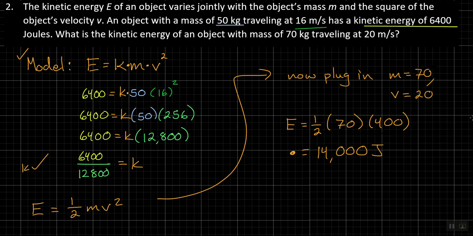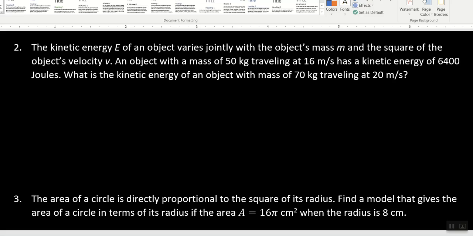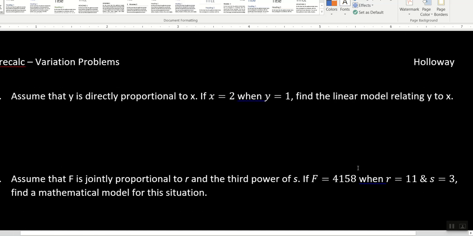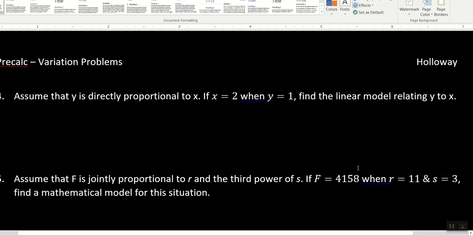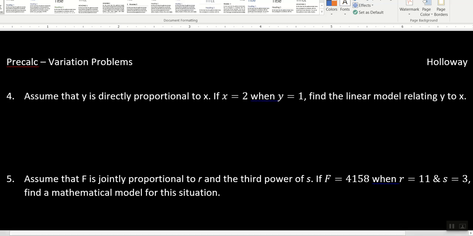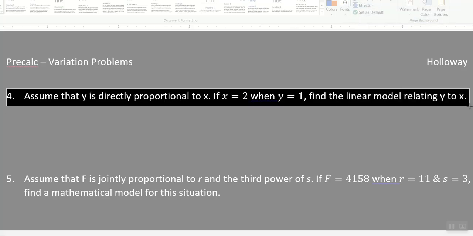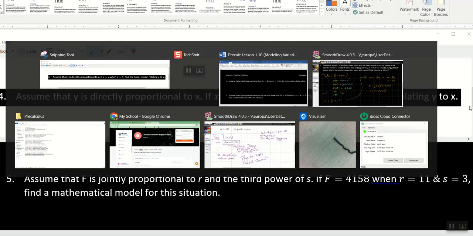I want us to do one more together, and then I'm going to give you guys a little bit of time to work on it amongst yourselves. But I don't want to just do a straight up applied problem. I want to do this one together. I want to do number 4 together. And then you guys will just be tasked with doing the rest of it. I'm going to copy this one down. And let's take a look-see.